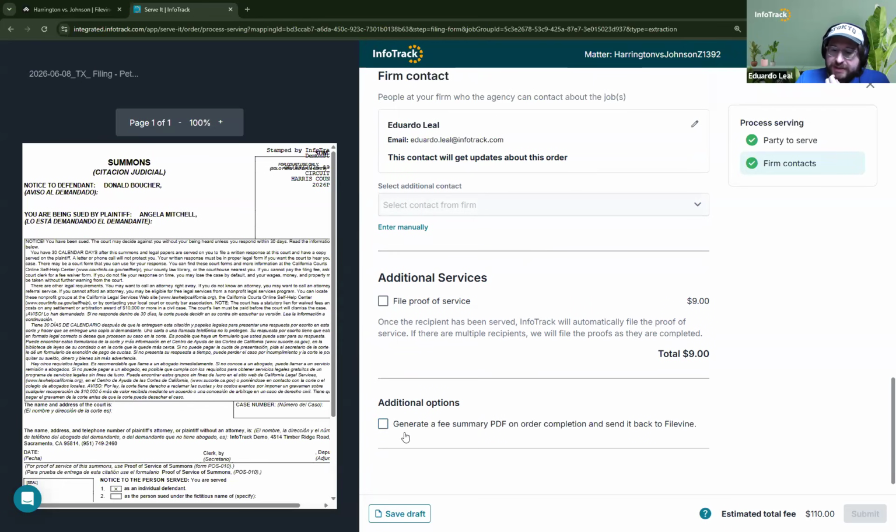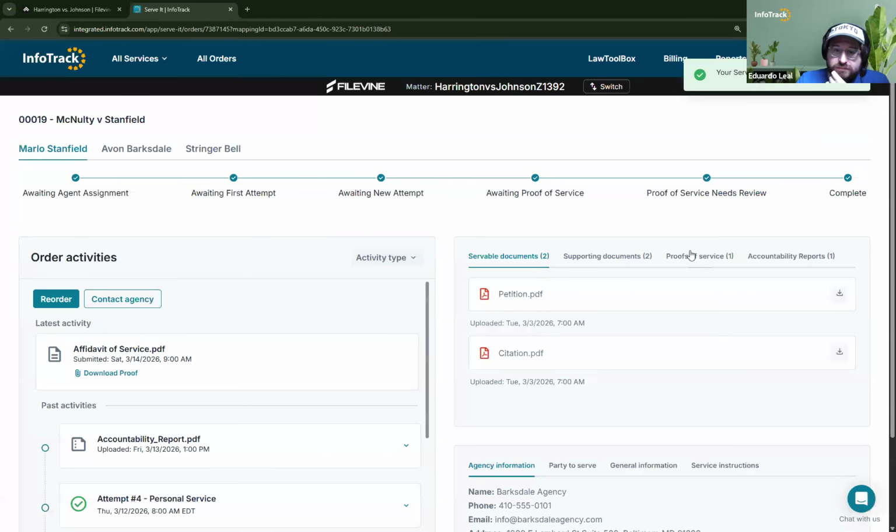You also have the capacity to generate a fee summary PDF, which is a summary of fees that gets sent back into Filevine into a specific Filevine folder within the return documents for InfoTrack. So you will be able to select that or not. It's completely optional, depending on your jurisdiction. My understanding is that California clients will want to have this set up for their fee summaries to be available for their orders. Now, once you've set up your service of process, you go ahead and submit.